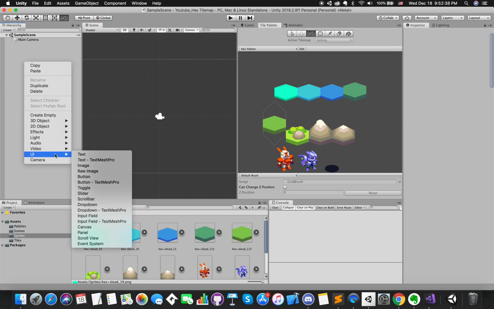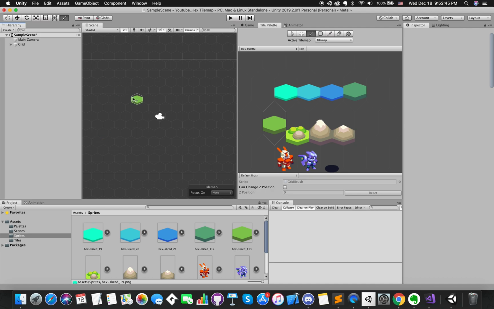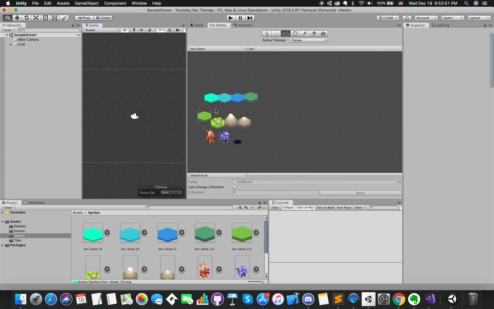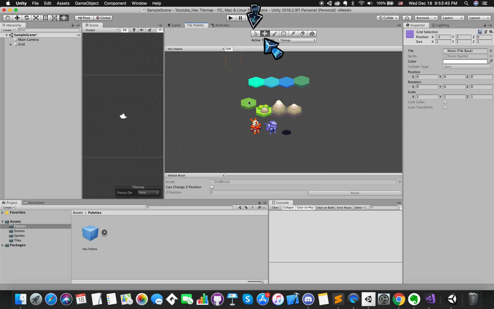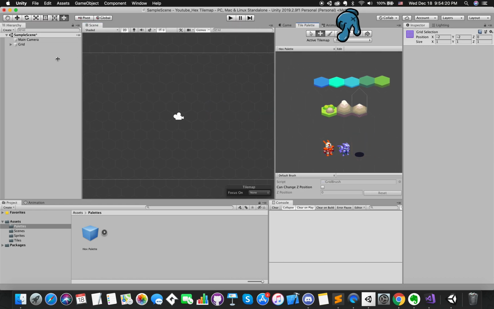Okay, let's then create a new tilemap to paint our tiles onto by choosing Create, 2D Object, Hexagonal Point Top Tilemap. Tilemap allows us to quickly lay out and create 2D levels using a combination of sprites and game objects. If you don't like this layout, you can click the Edit button to enter the edit mode. Then, press X or M on the keyboard to select or move each tile. Once you finish, don't forget to click the Edit button again, making sure you exit the edit mode.